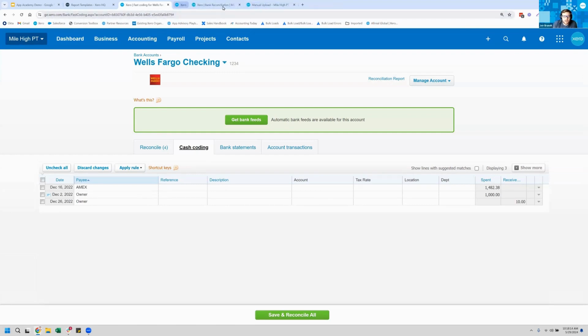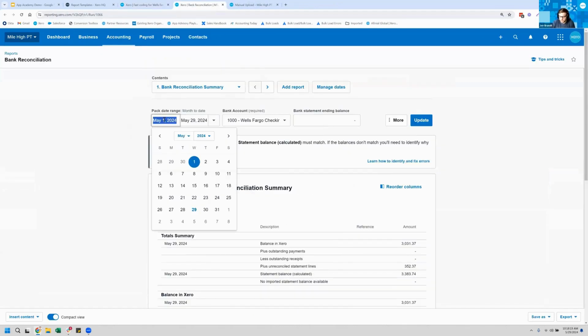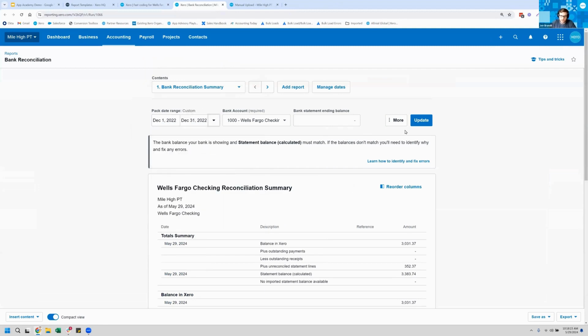Let's look at the bank rec very quickly as well. So let's look at, I do need to update my data within there. So I can choose my date range here.